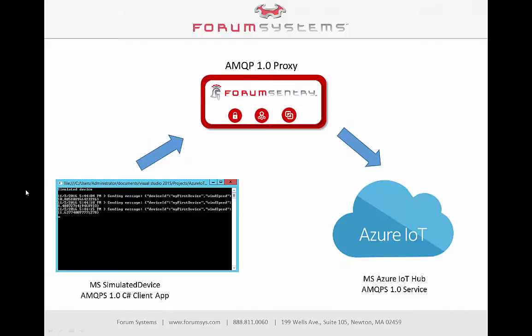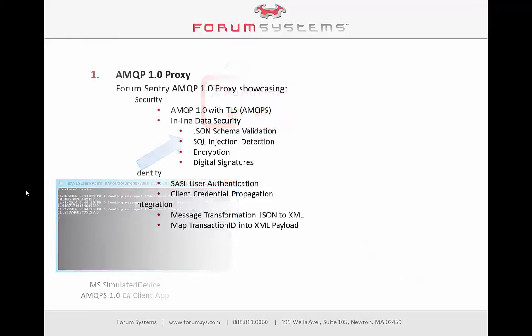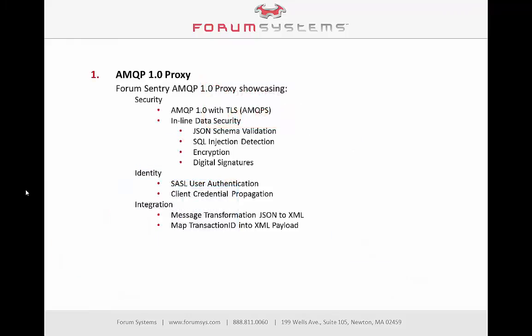In this demo, we'll utilize Forum Sentry as a secure API gateway, essentially acting as a reverse proxy, that sits between the C# simulated device AMQP app and Microsoft's Azure IoT Hub. Sentry, as a secure intermediary between the client and the IoT Hub, will perform security, identity, and integration-related tasks before sending the message along to the IoT Hub.